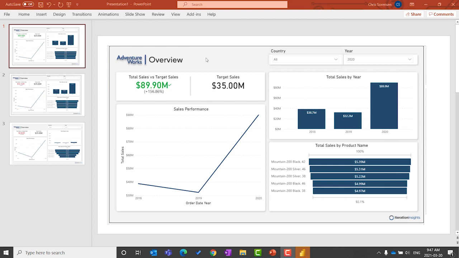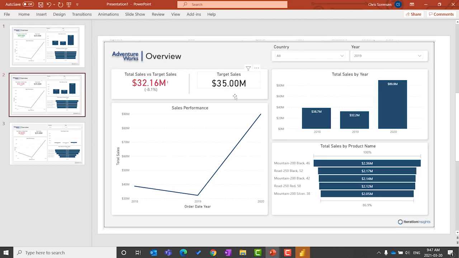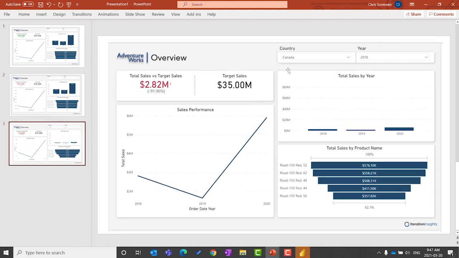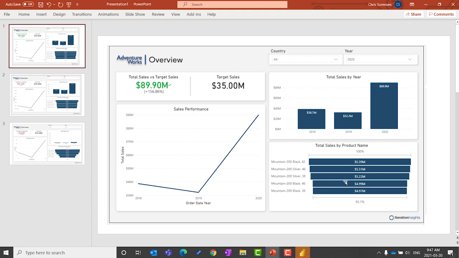You can see that I basically just went through and did a screen capture on the report with countries being all in year 2020. The second slide is all in year 2019. And the third slide we have here is Canada for 2018. So once again, this is a really common way for people to go ahead and do their storytelling.